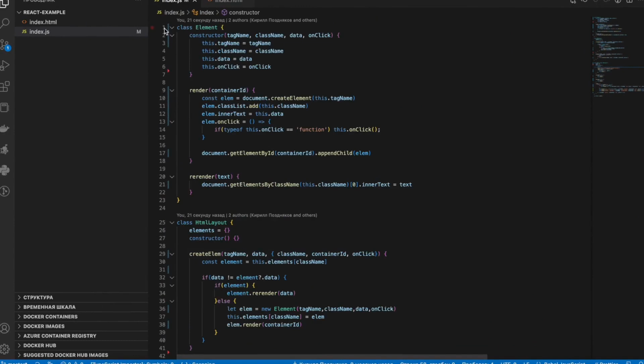We have an element class. The element class stores all the information about our element itself. Tag name, class name, data, on click. It has 2 methods, render and re-render. Render is triggered when we draw our element for the first time. And re-render is used when we change our data. In our case, that's just the text.